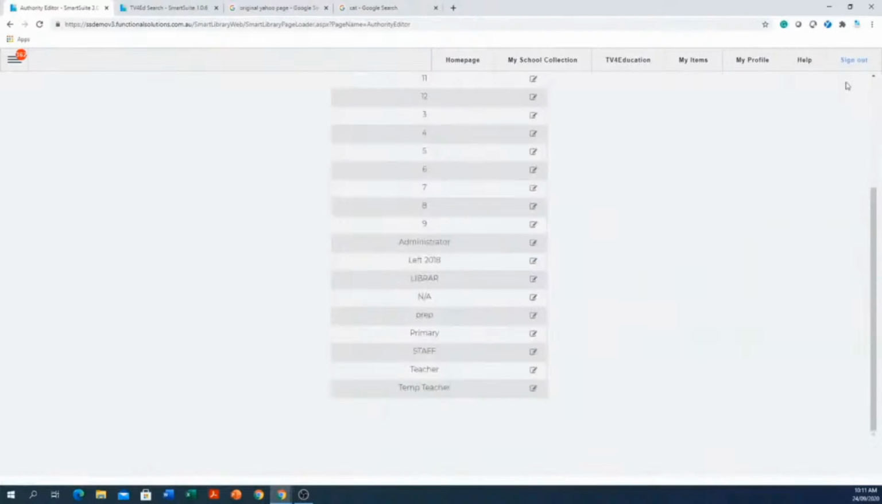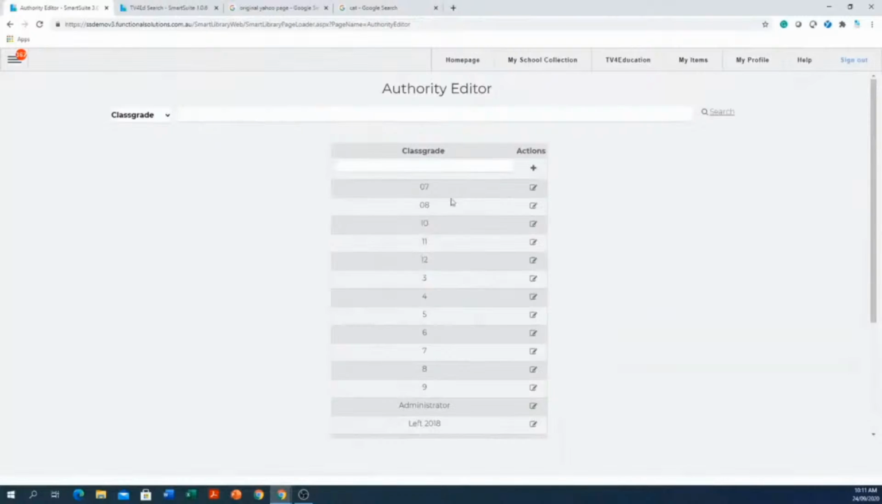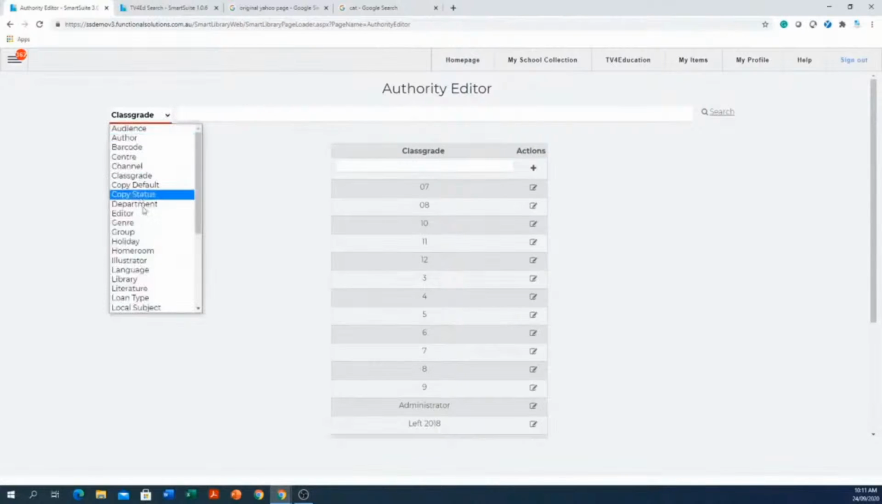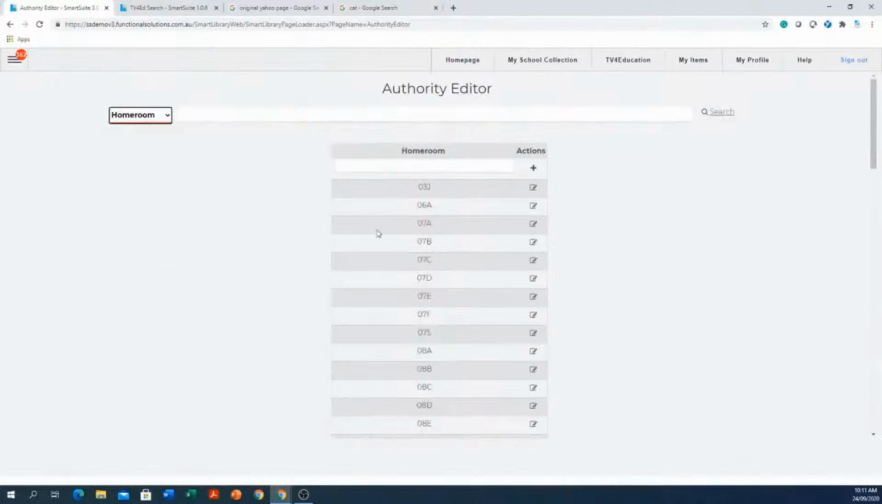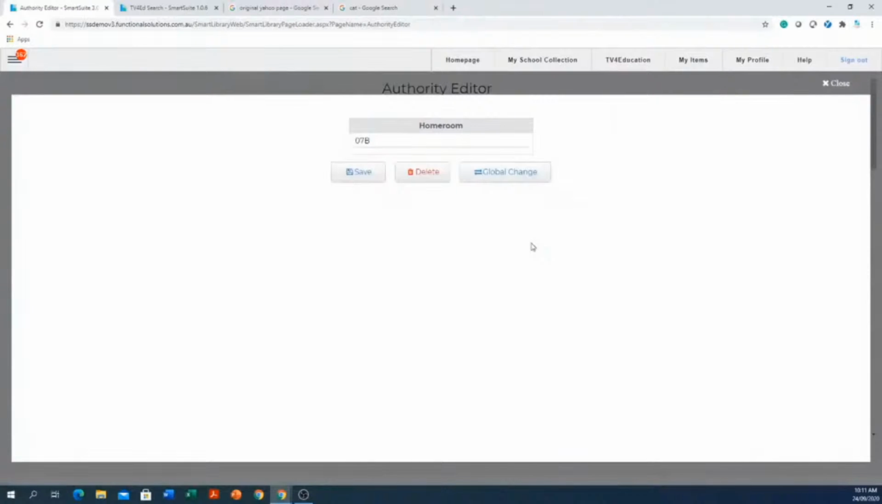Okay. Now, you need to set those parameters up for every class grade on the system. The next authority you need to also enter is the homerooms. So click on the homerooms and you'll just put in the name of the homeroom and that's it. What other information is there for the homeroom? Nothing. We just need the name and that's all there is to it.